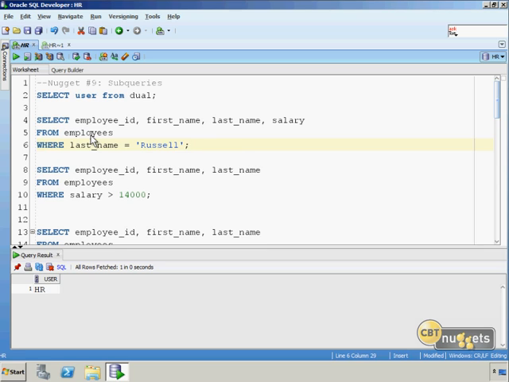So we're picking on an employee named Russell. We want to first of all know what his salary is, and then we want all employees whose salary is greater than his. Now, this is a perfect example for the use of subqueries. How would you know, just asking that question, what Russell's salary is? I suppose you could call him or her up. I'm not sure how politically correct that would be, though.